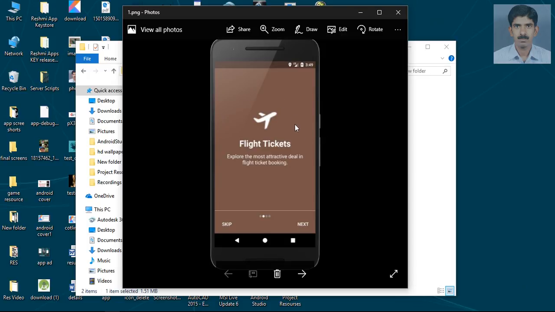So this is an example slide that contains an image view and two text views. The first text view represents the title, and the second text view represents the description. Here are some sliding dots. The sliding dots represent how many slides are left in the slideshow. Here we have a skip button. The user can skip the slideshow. And here is a next button. The user can move to the next slide by swiping on the screen or by using the next button.